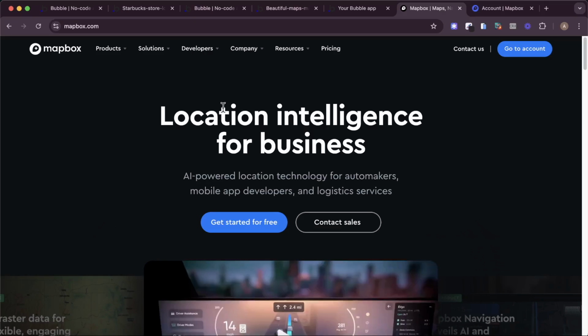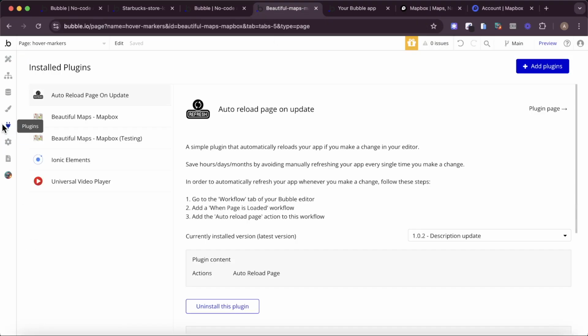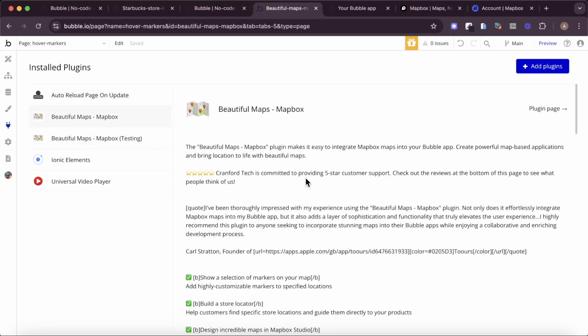Now, in order to connect Mapbox to our Bubble app, we're going to be using the Beautiful Maps Mapbox plugin, which is this plugin here. It is a Cranford Tech plugin, and you can find it by going to the Add Plugins button in your Bubble editor and searching for Beautiful Maps Mapbox.